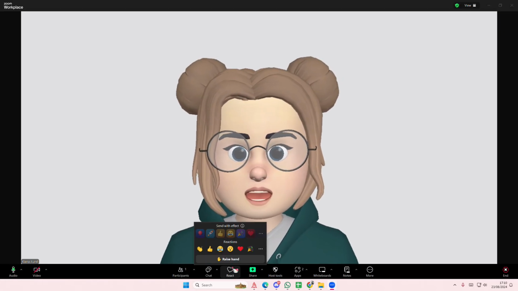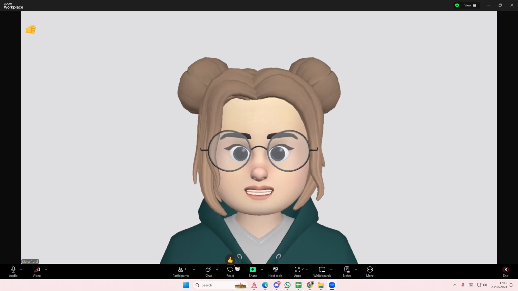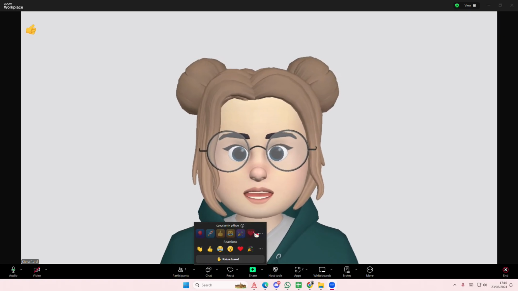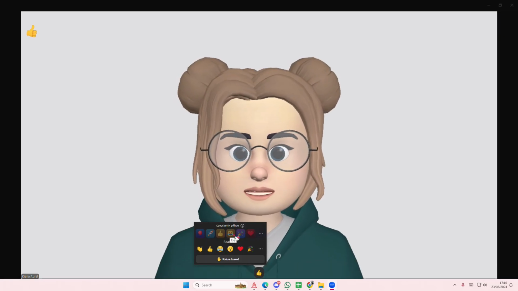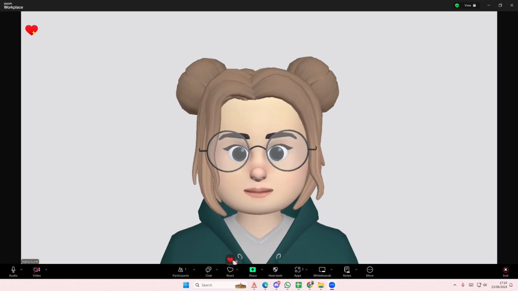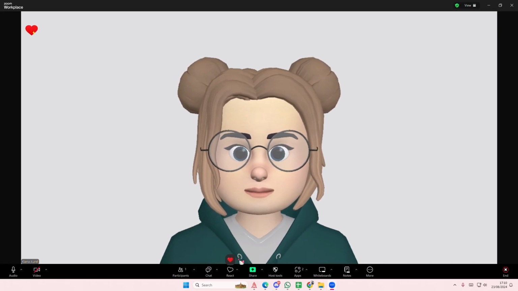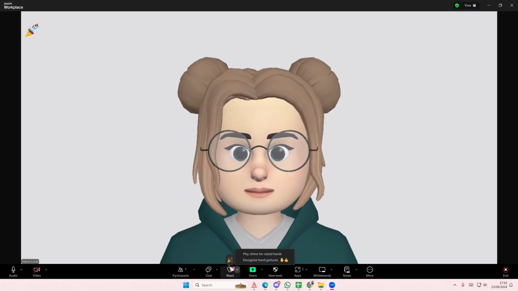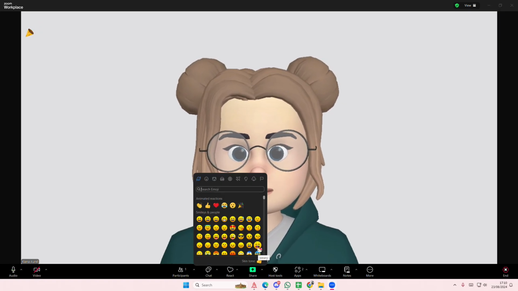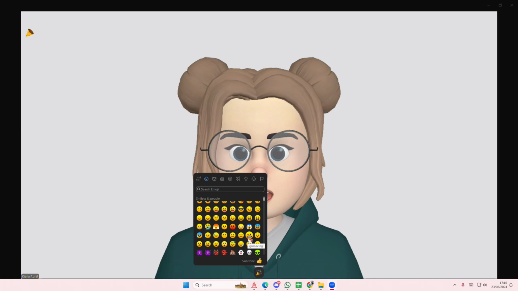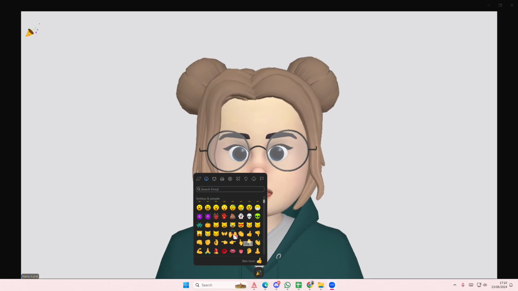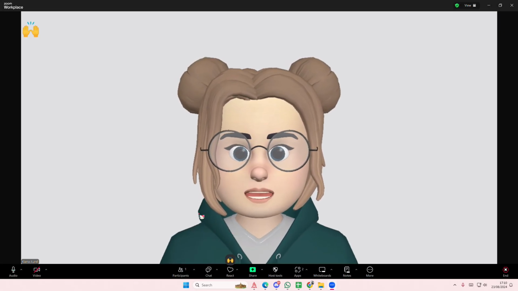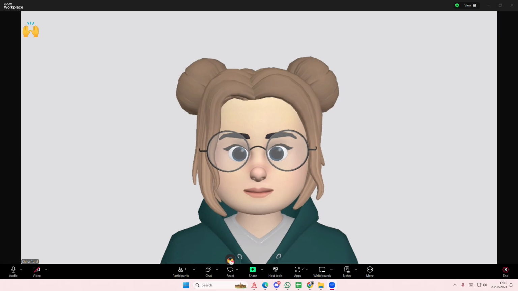You can also react like this, and you can also send it with effects here. I don't know why I can't send it anymore with effects, but you can just add in some reaction like that. I think you can also select from more emojis here as well. Maybe this one, and it will appear here.